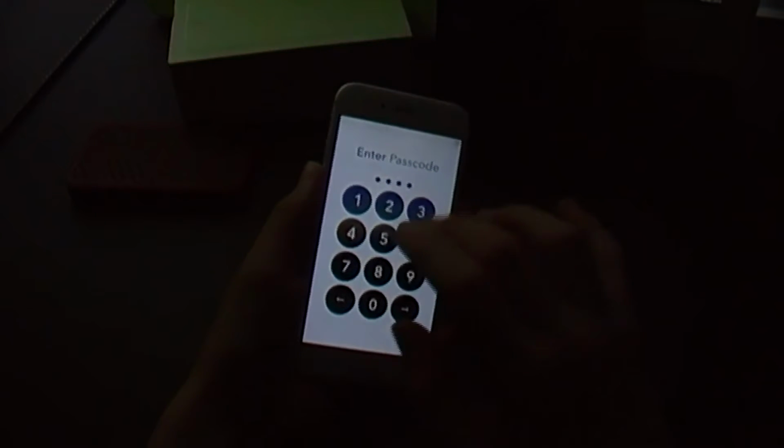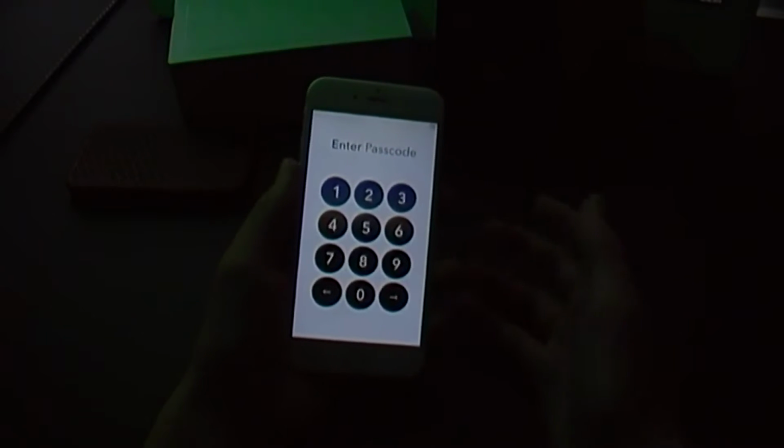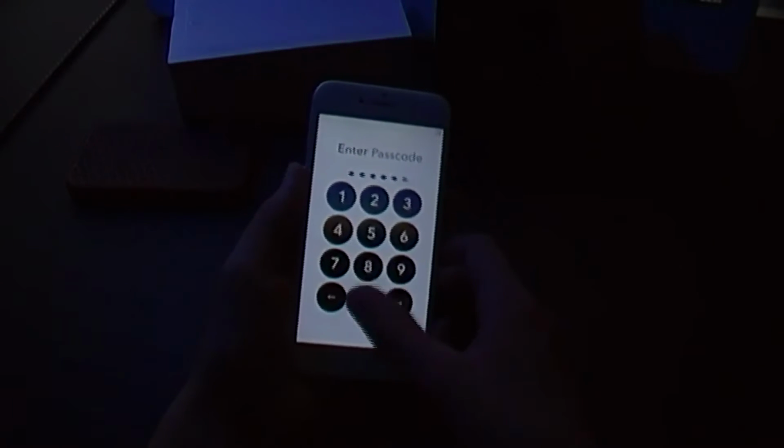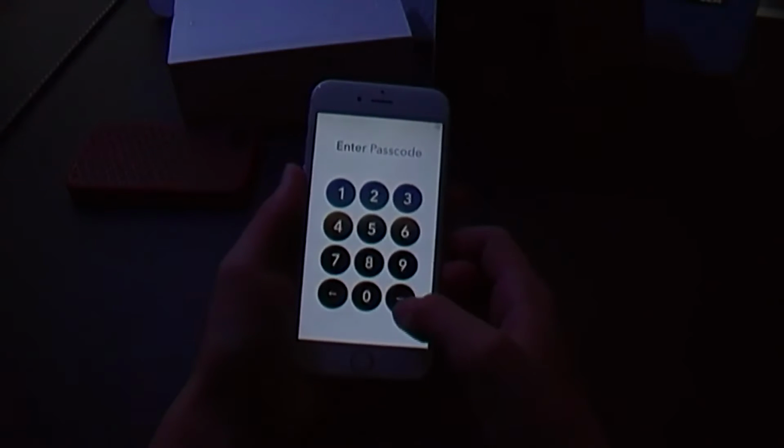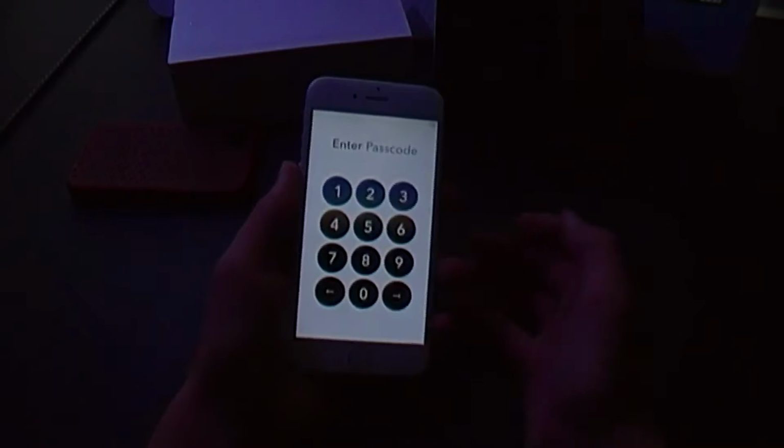And then you can just put in a passcode. I'm just going to put in a random one there, because I don't want you guys to get my passcode there. And you can also backspace, and then that's to attempt the passcode that you put in.